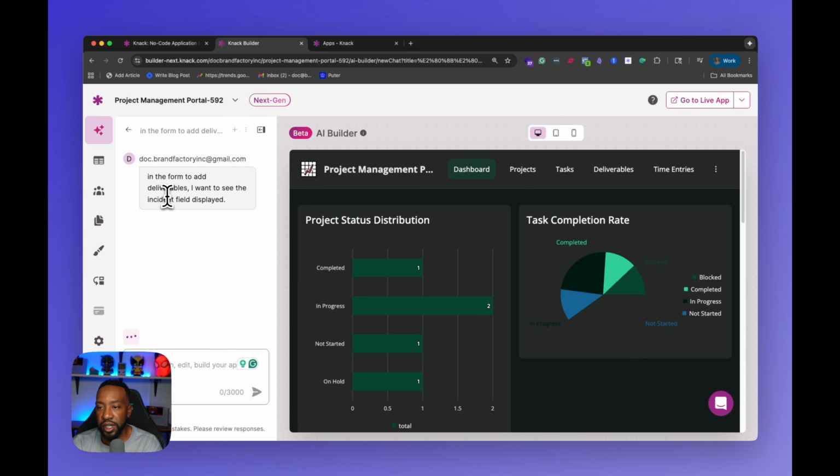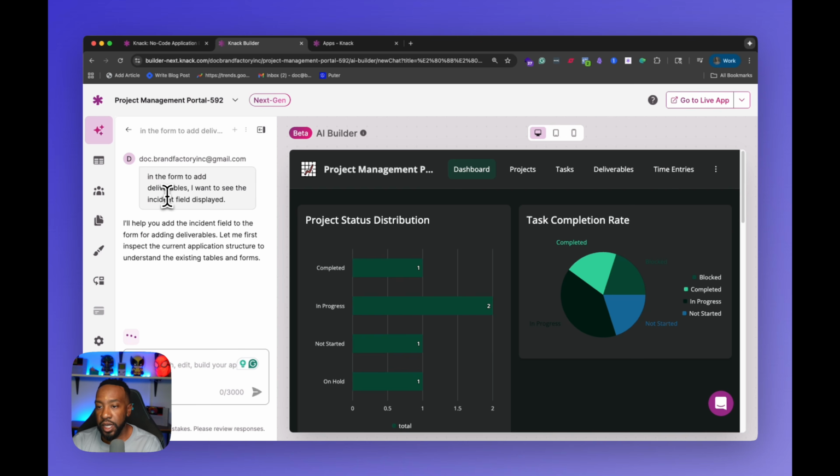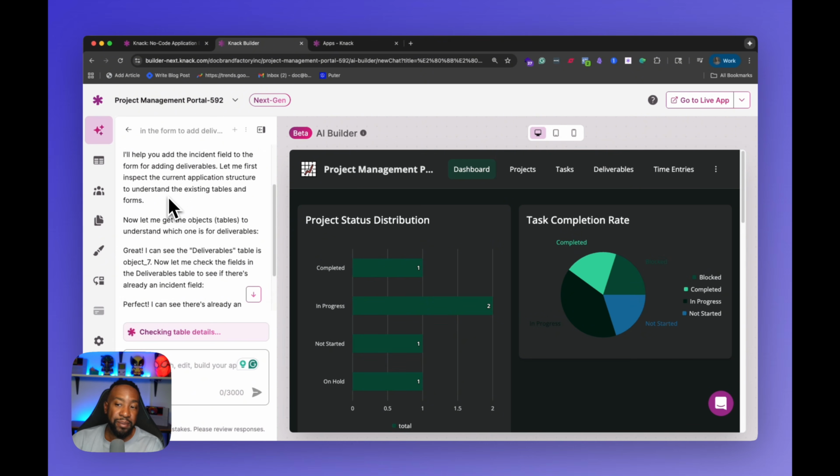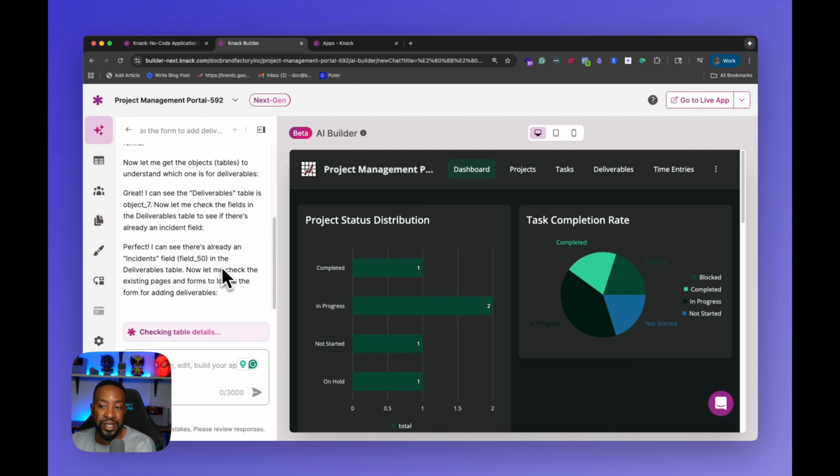So I'm typing this in the form, add the deliverables. I want to see the incident field displayed. Here it says, I'll help you add the incident field to the form for adding deliverables. Let me first inspect the current application structure. Okay, it's going to do this. And here we can actually see what it's doing. It's going step by step and telling me what it's seeing, what it's doing for my application.